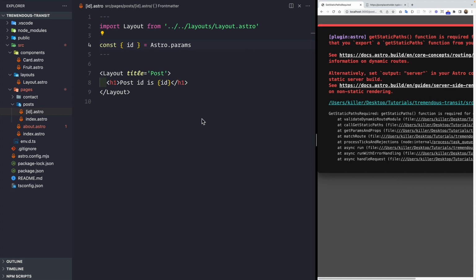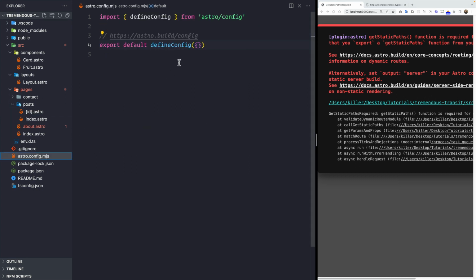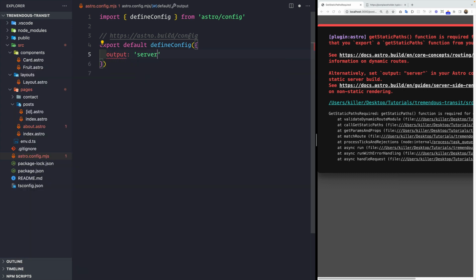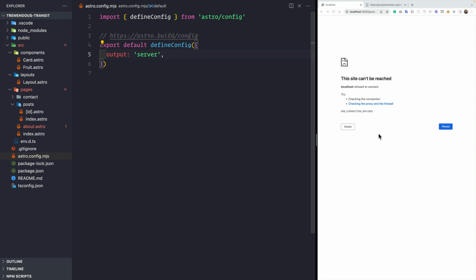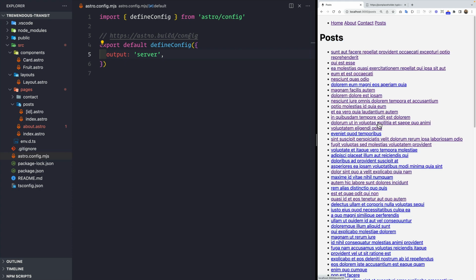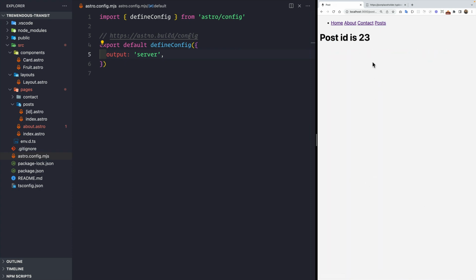So now to make this work, we need to go to the astro.config.mjs file. And here we need to enable server-side rendering by setting output to server, like this. So if I save this and reload the page, we see that now we get the id here, that is, post id is 1. And if we go back to post, and go to any other post, we see that we are getting the id of the post.